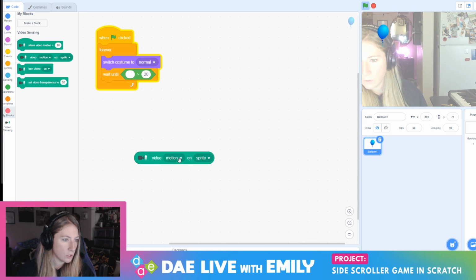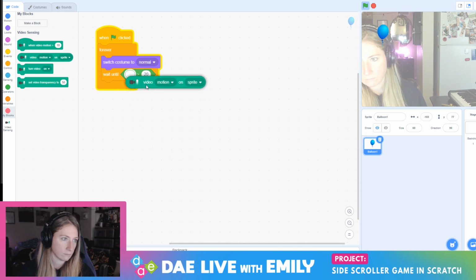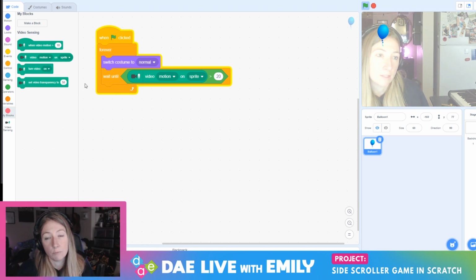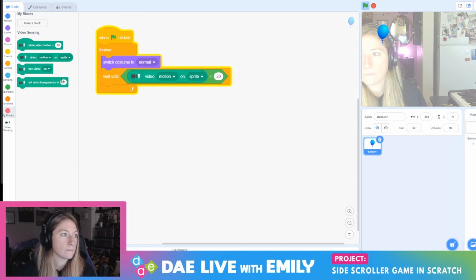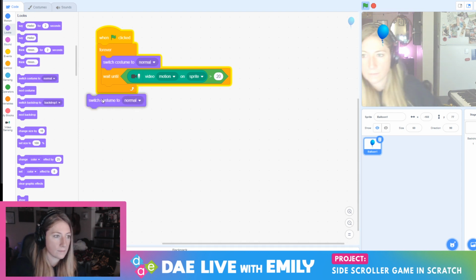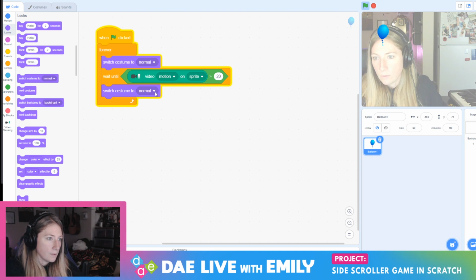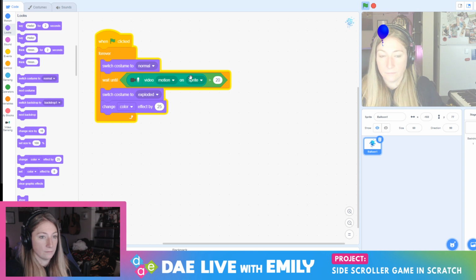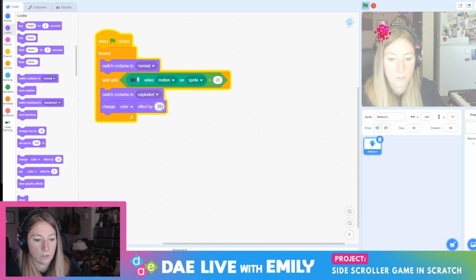So it's video motion. Whoa, they made some new stuff in here too. That's sweet. On Sprite is greater than 20. And then how am I gonna make it look like it exploded? I'm gonna switch the costume to not normal, but the exploded costume. And I'm gonna change the color effect. I think that'll look really cool. I'm gonna change the color effect by 50.